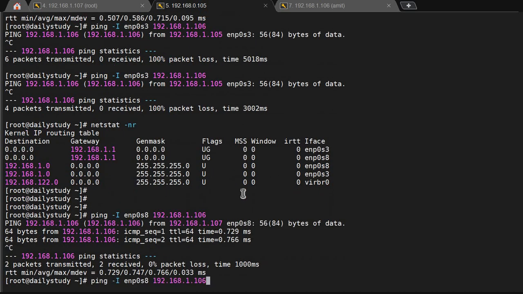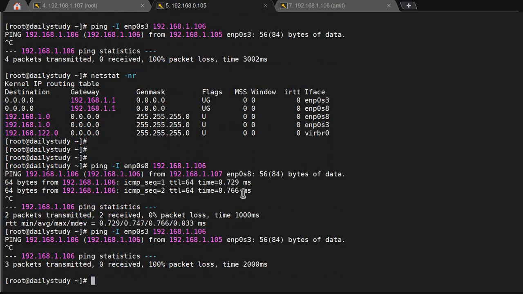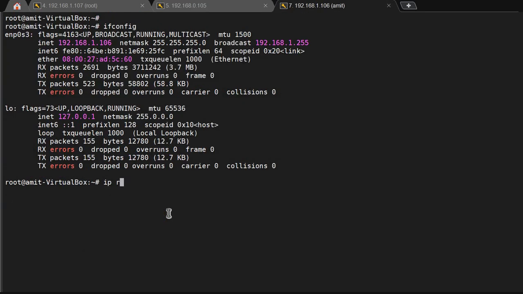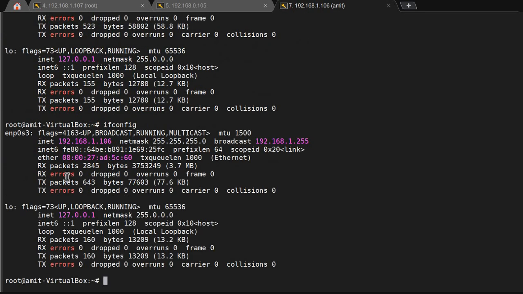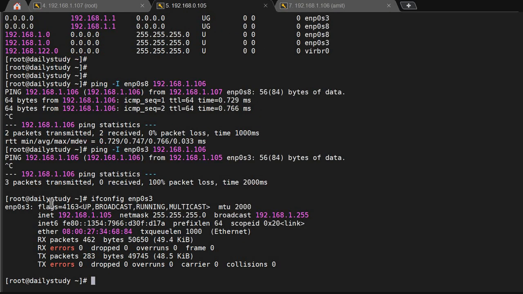Let's see, it's pinging, and if I do the enp0s3 one, it won't ping and it will show 100% packet drop. Now ifconfig enp0s3, we'll see. Okay, there's no packet drop showing here. Let's see the ifconfig command. There's no packet drop because the traffic is not able to reach. It is dropping itself here only.